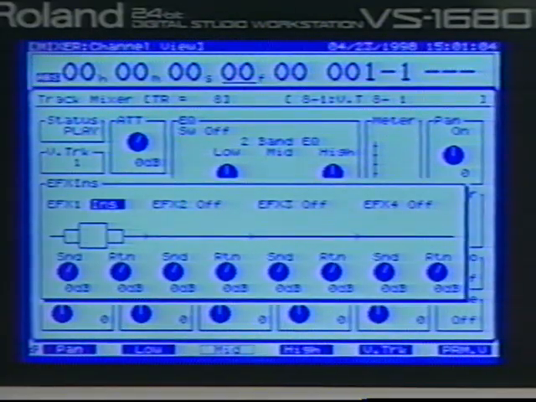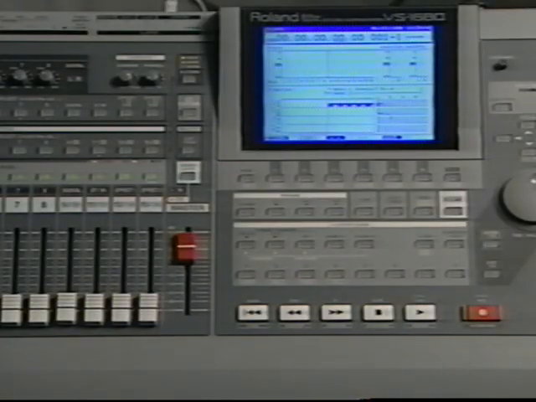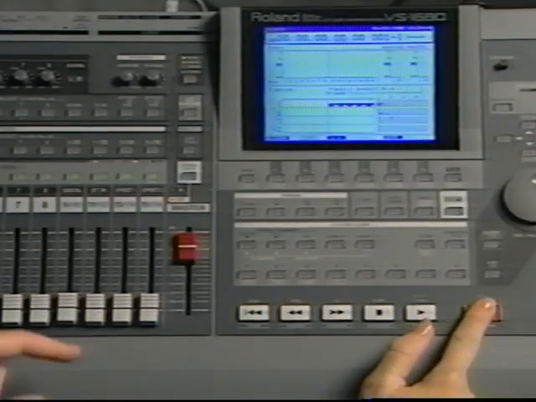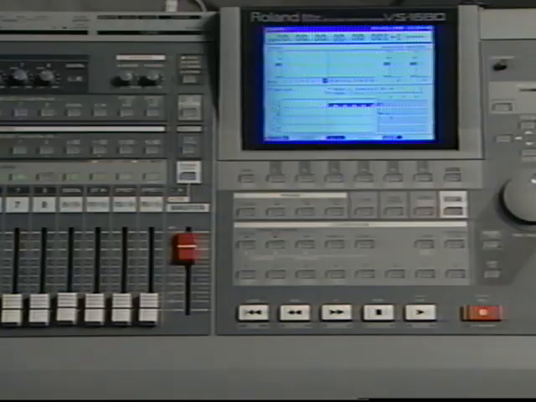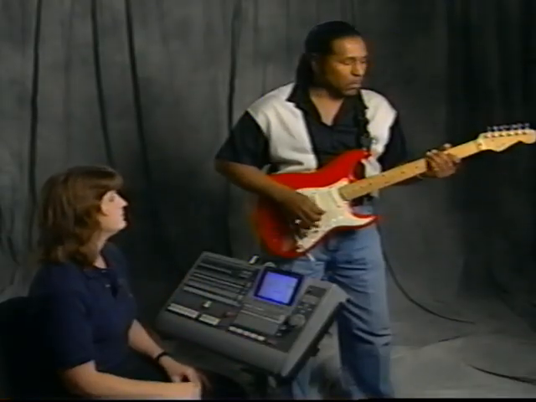Now you're ready to record as usual. Hold the Master Record button and press the Status button for track 8. Press the Master Record button. Press play to begin recording.